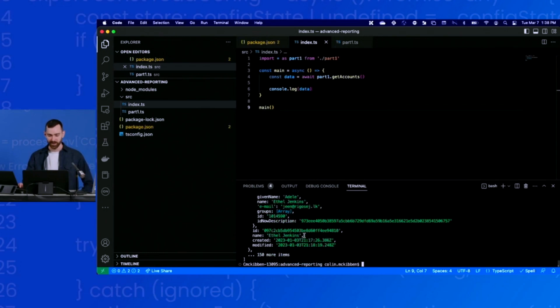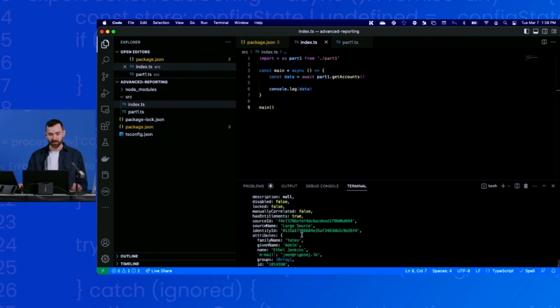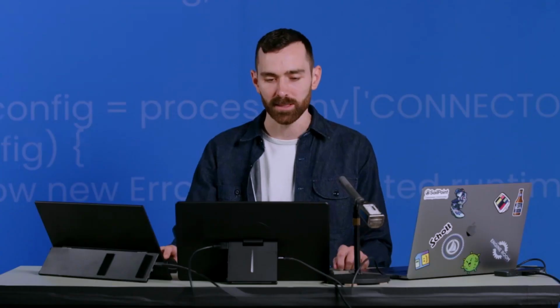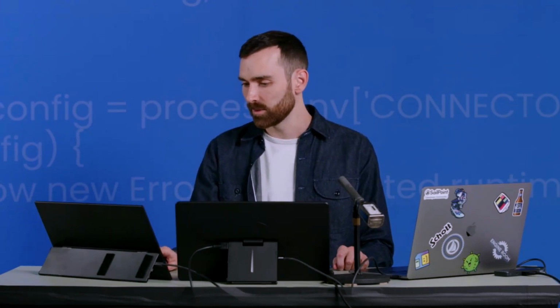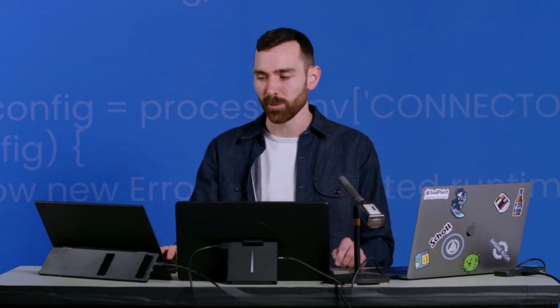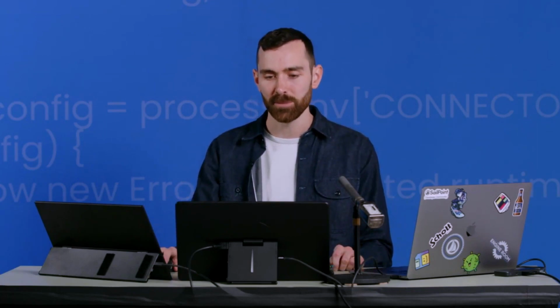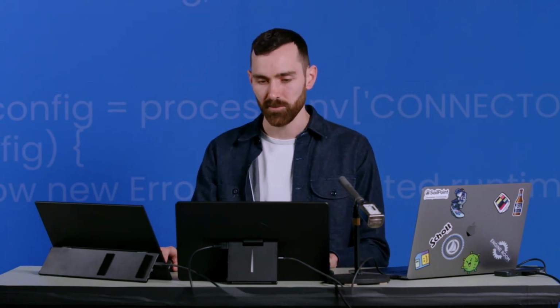There it is. Yep, so you can see lots of accounts returned. It's not in a particularly useful format, not something you can actually use for auditing or reporting purposes. So let's next, before we get to making it into a more readable format, let's do some more stuff. Let's apply some filter parameters to this getAccounts function.